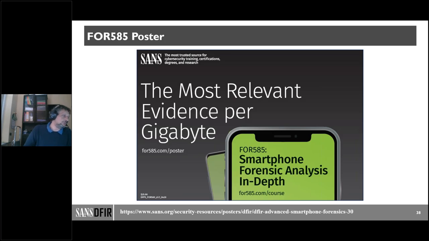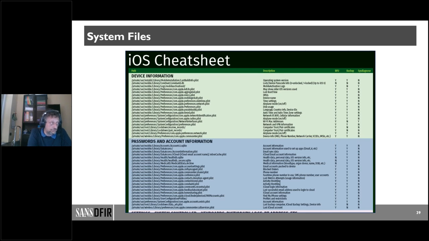And I want to suggest you to download also our FOR585 poster. This is the general one, but it's really important, because this is about all the operating system, all the native features of your phone, and all the native applications, including information about the device, password and account information. And in the poster, you also have a column detailing if the file is available in a BFU acquisition, in a backup, or in a sysdiagnose log.